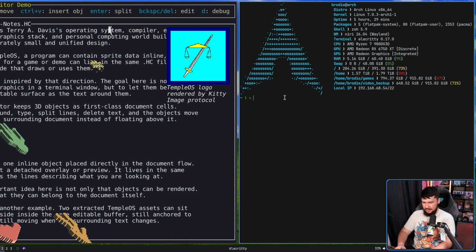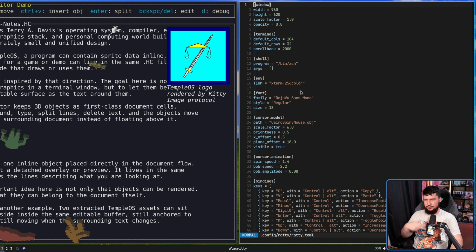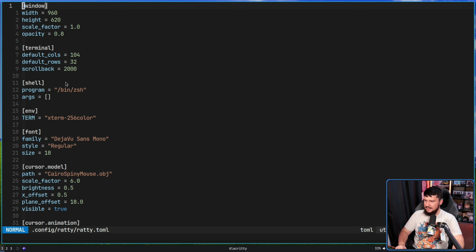Anyway, if we go into .config and then Ratty, you're probably going to have to make this yourself. There'll be a ratty.toml. This is where the configuration is done. This is just the configuration taken from the example, so I didn't actually go and write this out by hand. The only thing I have modified in here so far is changing the shell from bash over to my preferred ZSH.